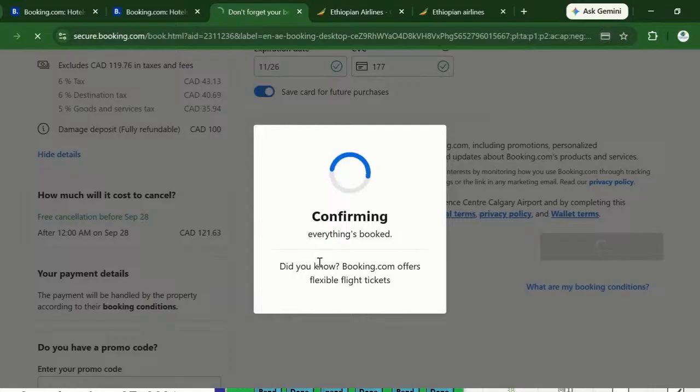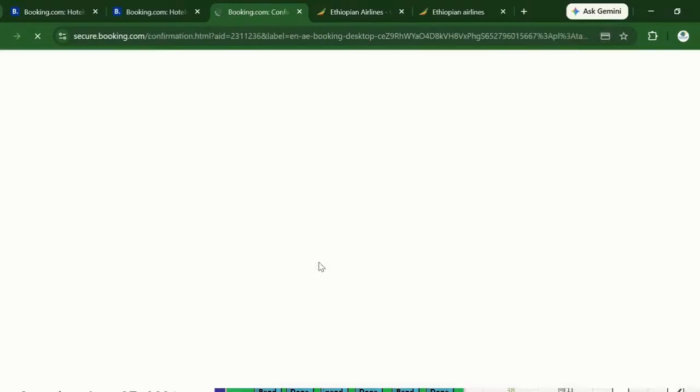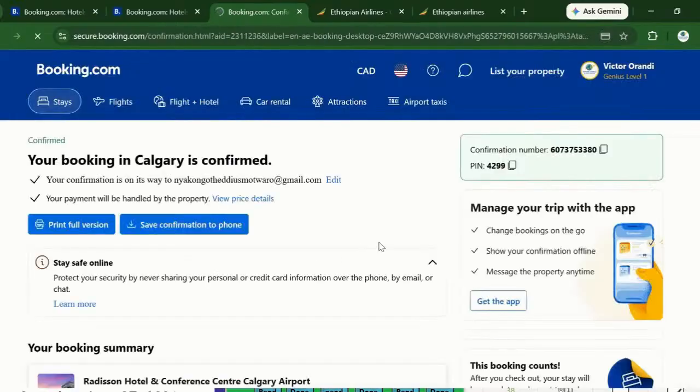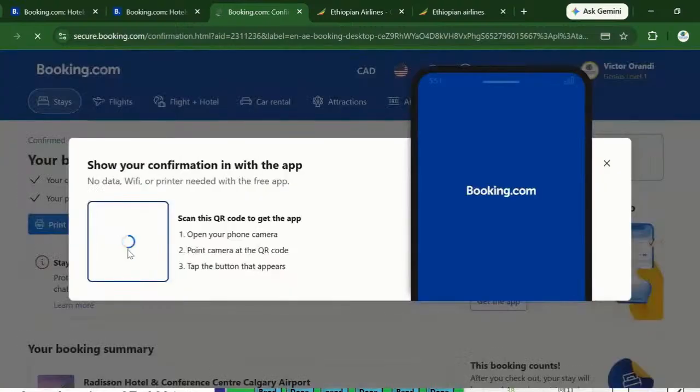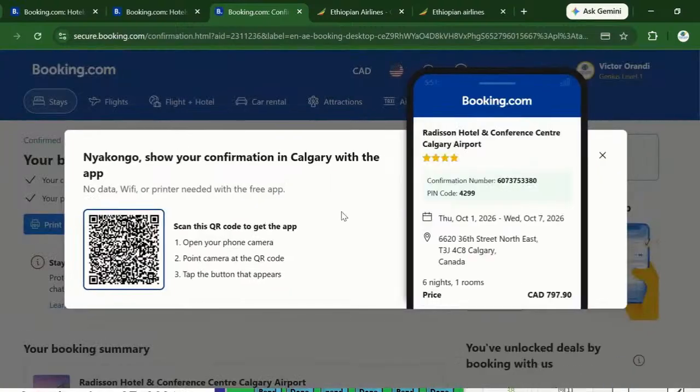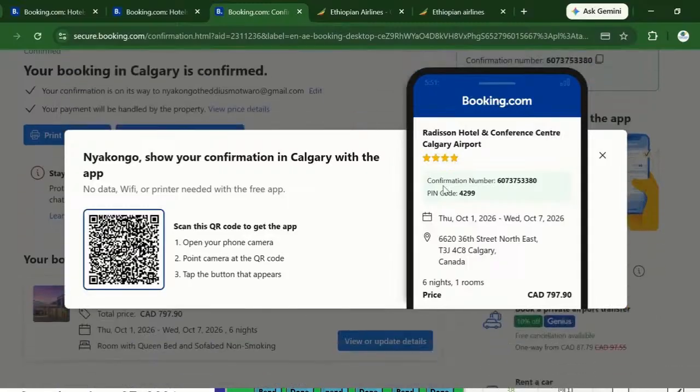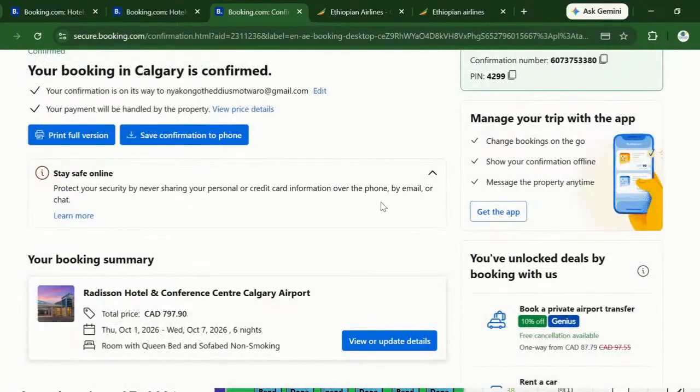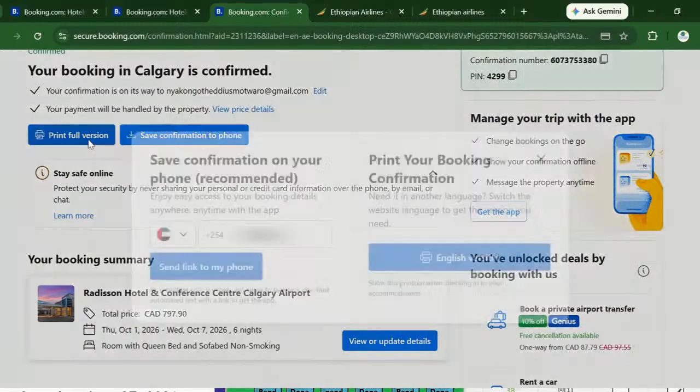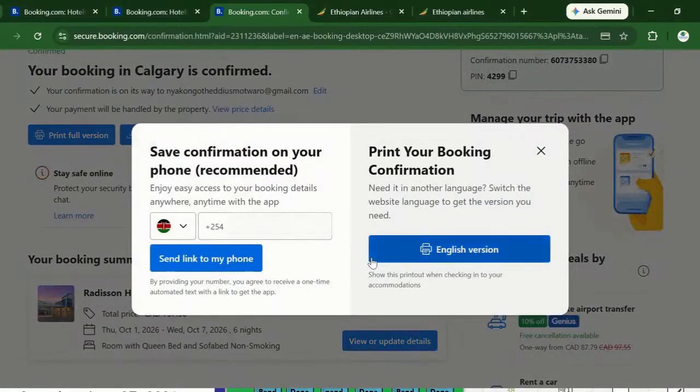You'll see your confirmation number and PIN right on the screen, along with a prompt to manage your trip through the Booking.com app. There's even a QR code you can scan to pull up your confirmation on your phone instantly, which is great for quick access at check-in. I'd recommend downloading the Booking.com app as well if you haven't already. It makes managing your reservation, contacting the property, and pulling up your confirmation at check-in a lot more convenient than digging through your email. Finally, let's save a copy for our records.